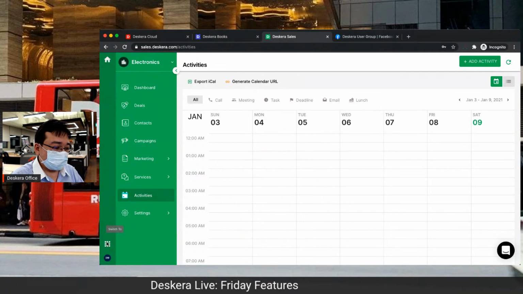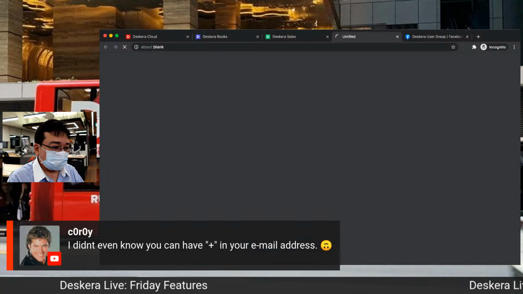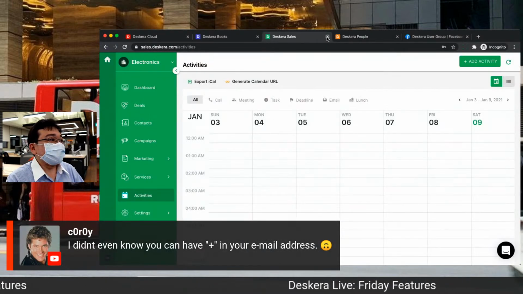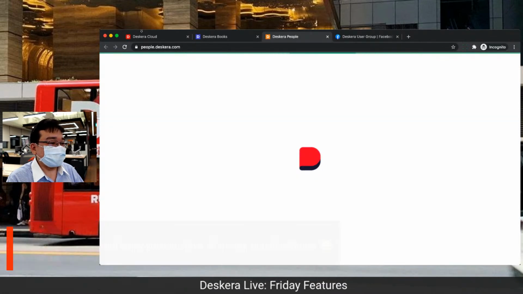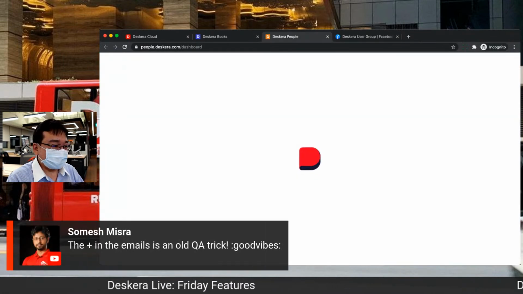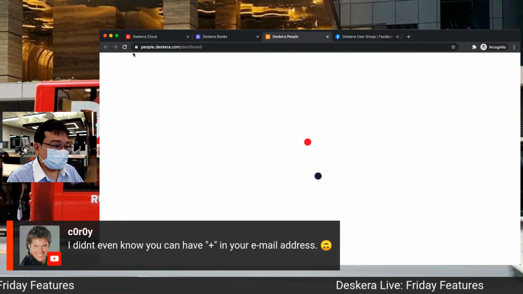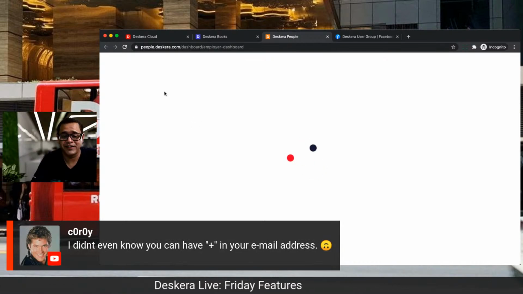So I didn't know you can have plus in your email address. Yeah, now you do. So this is useful if you quickly want to, I mean, so you don't have to create multiple email addresses over and over again, especially if you are just doing a test run or a demo, for example.